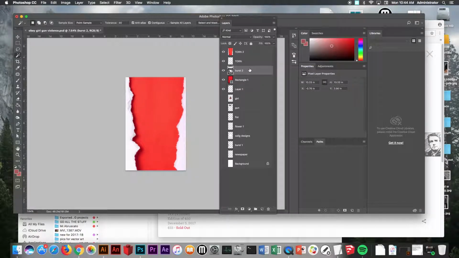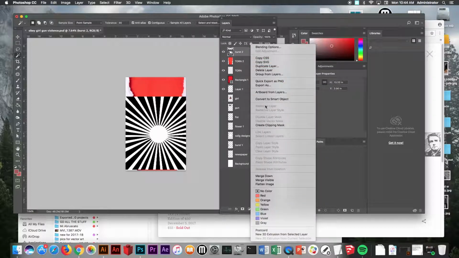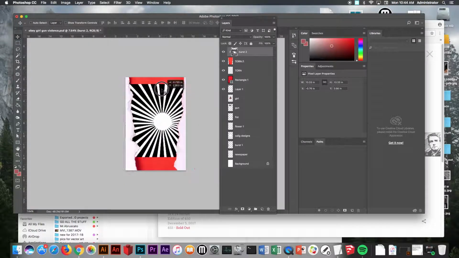All right, so what am I going to do? Well, I'm going to take this burst, I'm going to put it inside Torn. So I'm going to put it right on top of Torn 2, burst 2 on top of Torn 2, go onto it, right click on that layer, create clipping mask, and you see that that burst is now inside that red area.